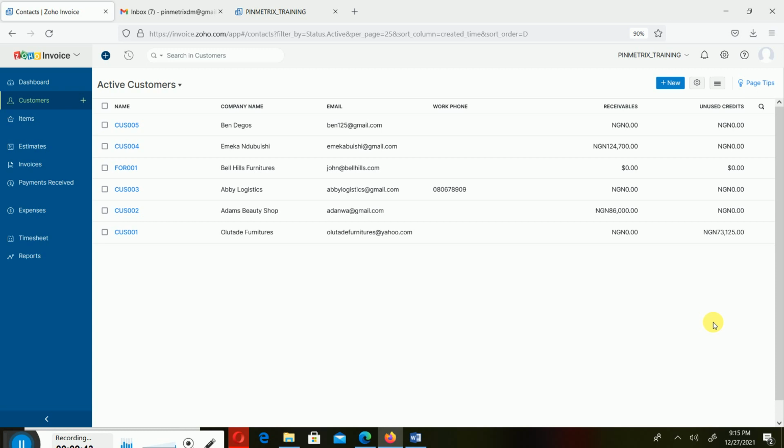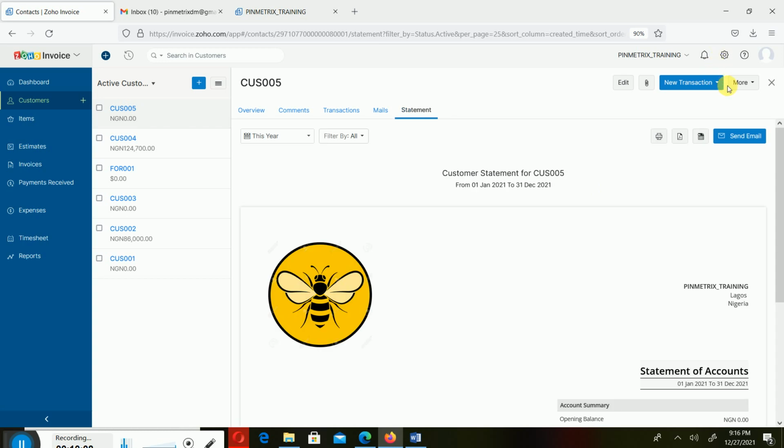What about if we want to raise a return? For instance, the customer comes and says, oh, I want to return some of my goods. All you just need to do is to come here to the customer. So let's assume I have this customer, new transactions. So this customer wants to make a return.